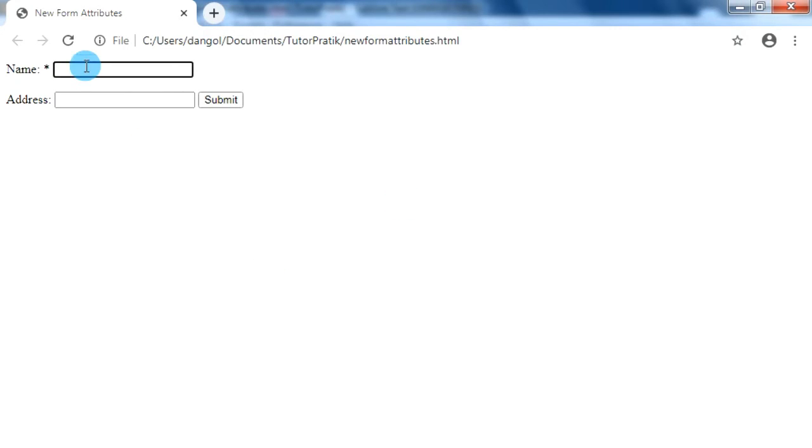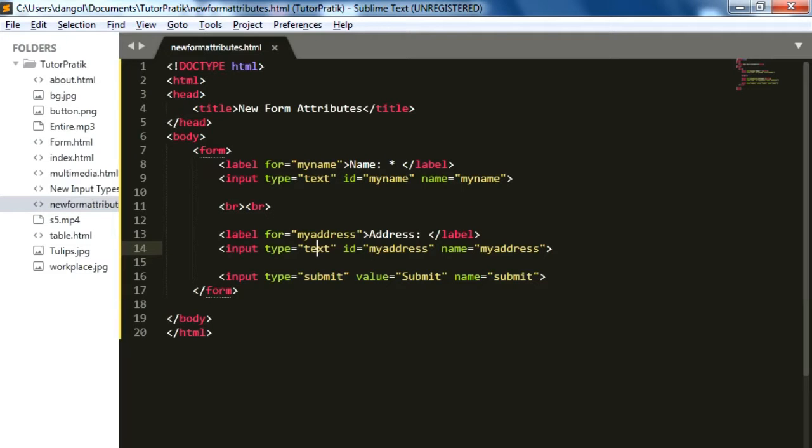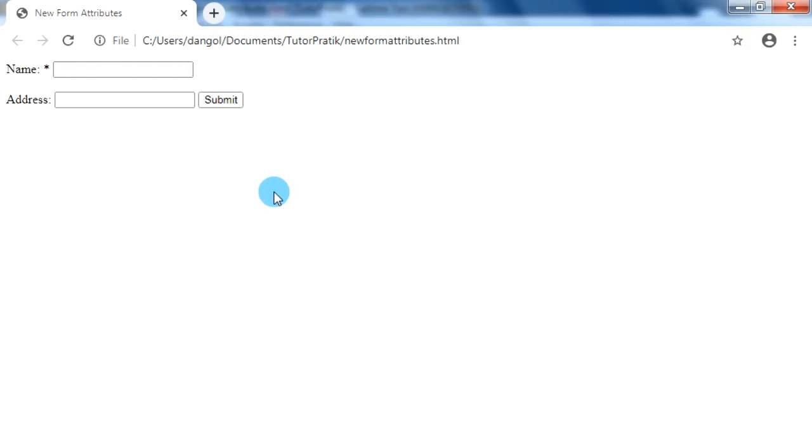To make this name text field compulsory, we will add one attribute to this name text box: required equal to true. You can add the required attribute and the value true for that input type which you want to make compulsory. Let's check it in our browser. Now when I click this submit button, the name field shows the error, please fill out this field. Means without entering any value for this name we can't submit this form.